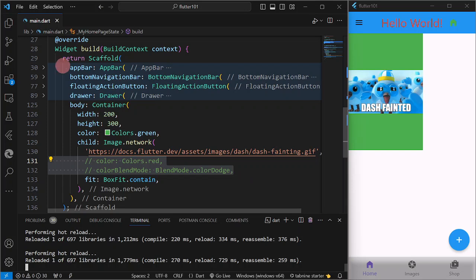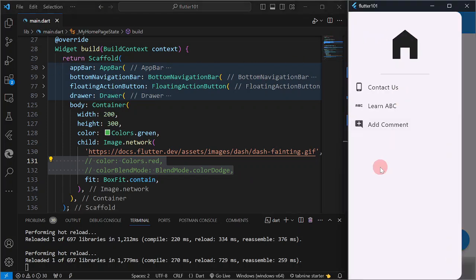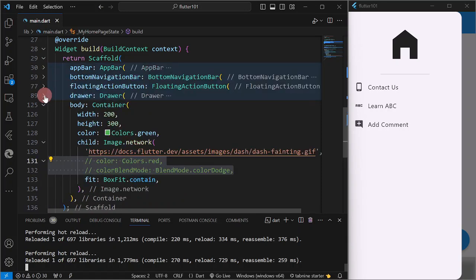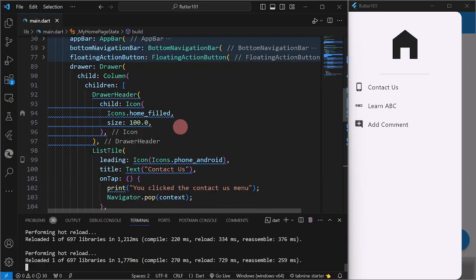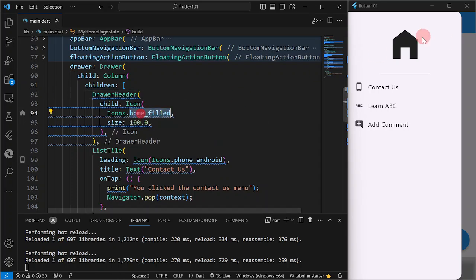Okay, so I'm just going to edit, for example, here in my drawer. As you can see, we used here only an icon. What I'm going to do here is change this one with our bike.jpg. That is from the app bar. Then we have here, no, it's not the app bar, it's the drawer. Then we have the header, which contains an icon, the home icon.